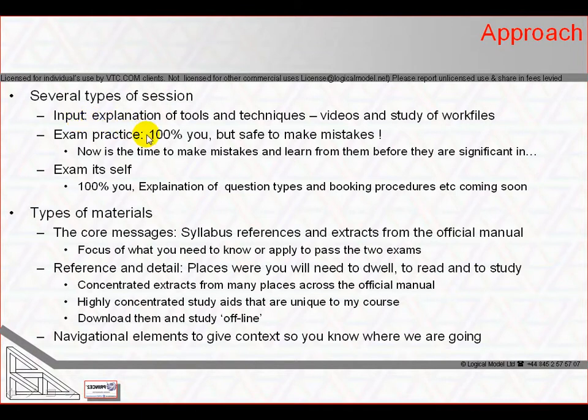Practicing the exams is of course 100% you, but it's safe to make mistakes here. In fact, it's very useful even to make the mistakes. By reviewing exam questions and the correct answers, you'll come to learn how the questions are styled and what the correct answers are. It's a safe place to make mistakes before you get to the real exam. Explanation of what the different question types are, what the booking procedures are, and all the other factors are coming soon.